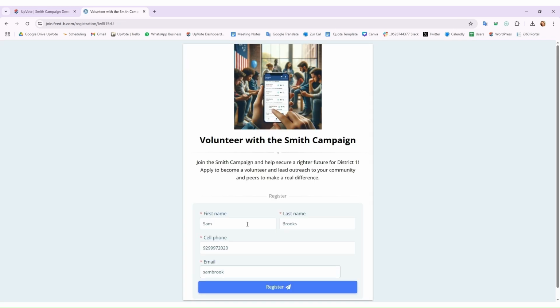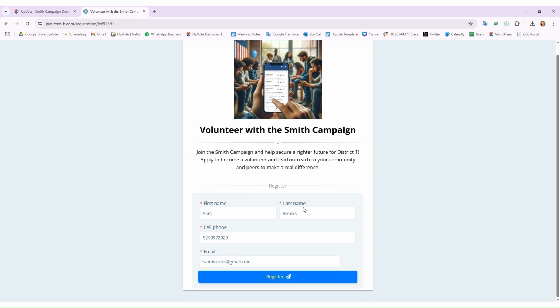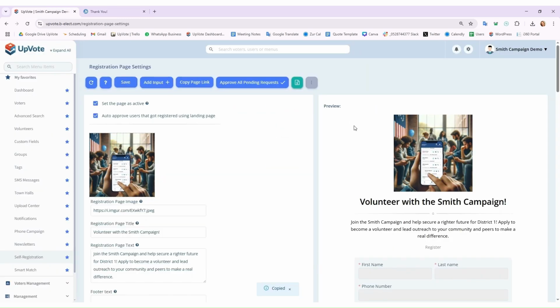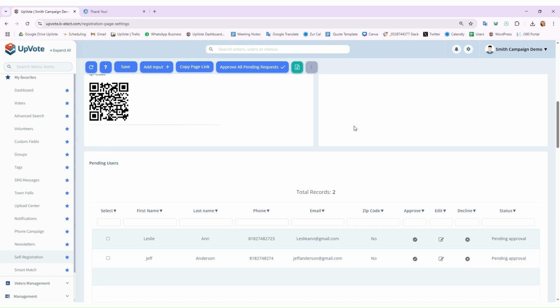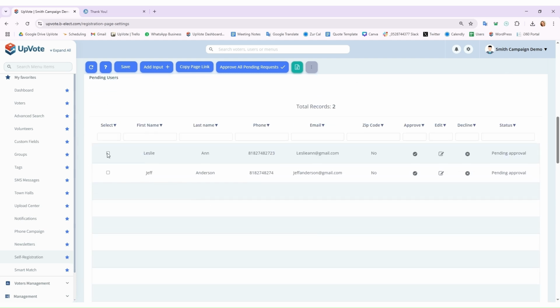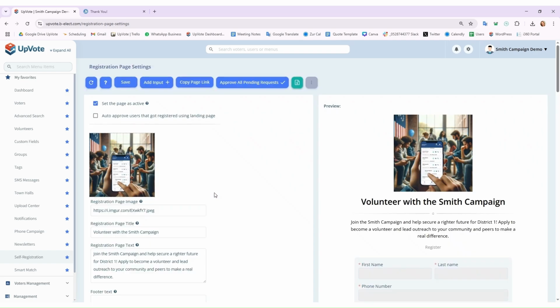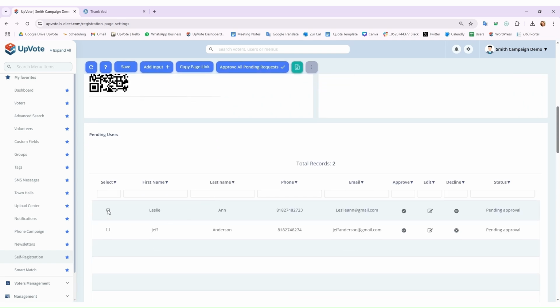To see what your page looks like, copy and paste the link into another tab on your browser. Volunteers will fill out the fields and be input directly into the system. You can either have registrants automatically invited into the campaign upon filling out the form, or you can have them go into the pending list for you to review and approve manually. And just like that, you can multiply the amount of contacts and connections for your campaign.